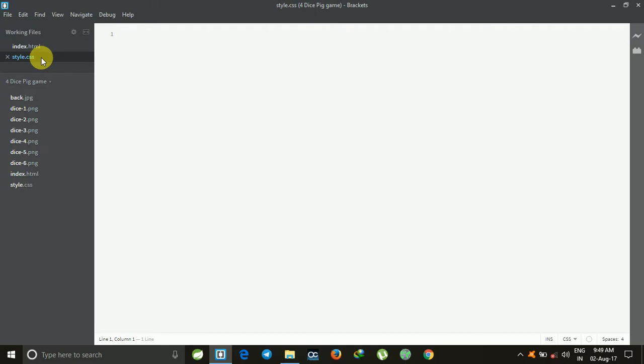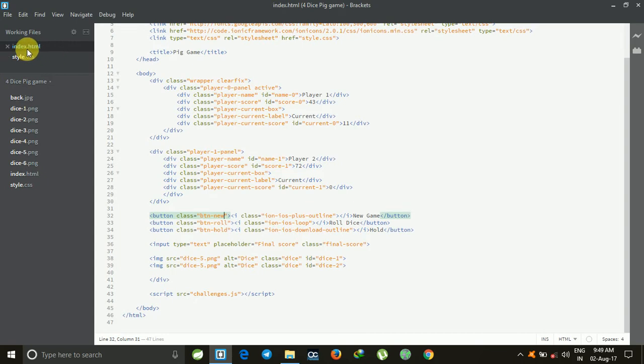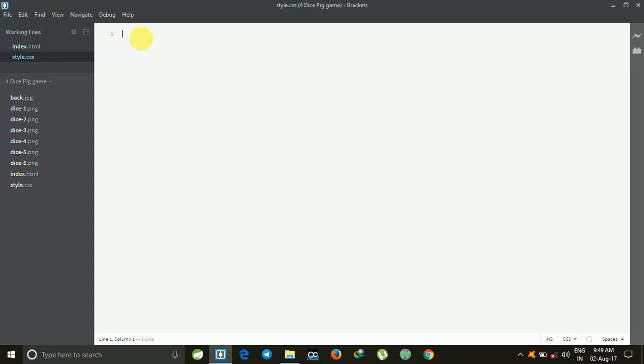Now basically, what is CSS? CSS is how we design our project, right? So that's why we use CSS for designing a web page, creating projects and many more things. So now I'm going to start the designing of our web page, that is index.html. So just follow me.